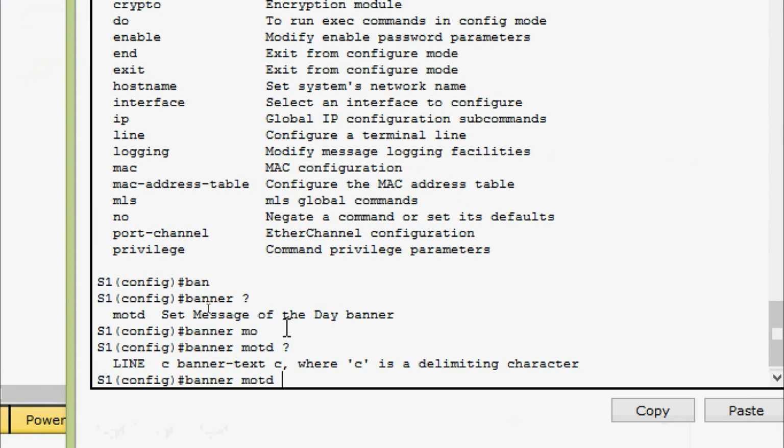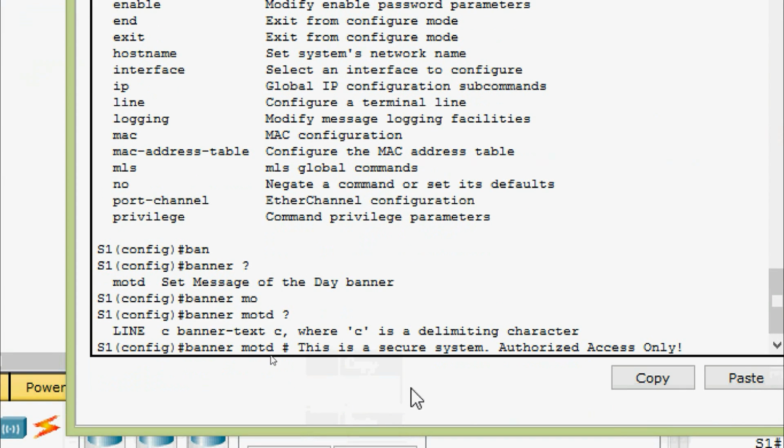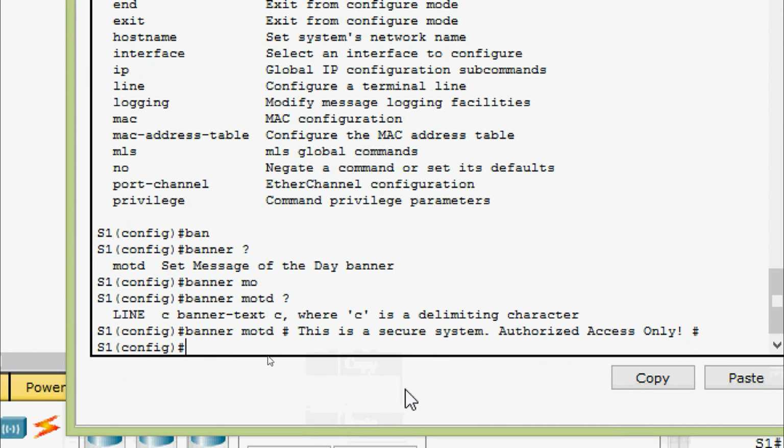Start with a delimiter. Here I am not going to use a double quotation, instead I am going to use the hash symbol. And our message, yes, here is our message, and end with the same delimiter that I started with, that is hash. Now we set MOTD.